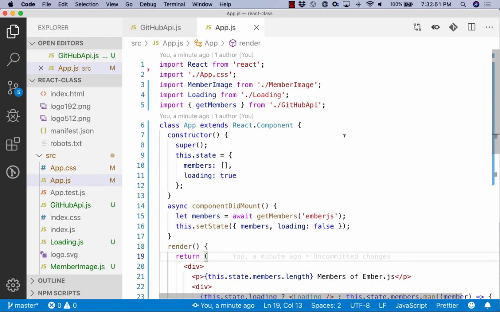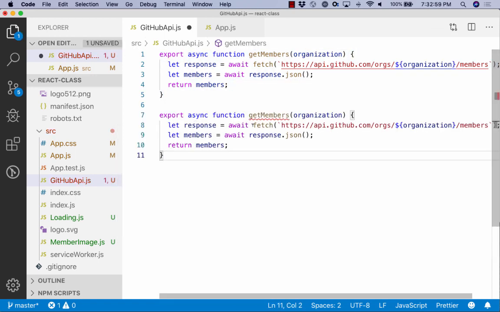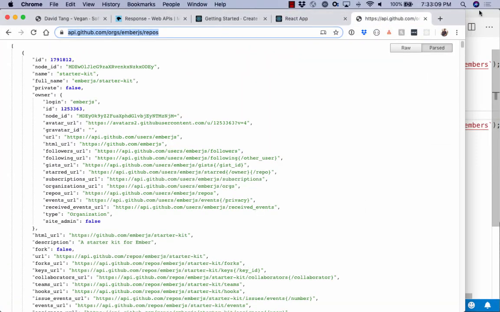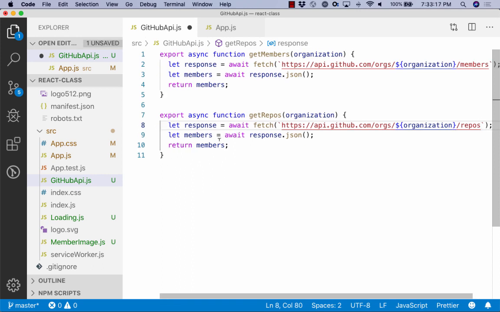Any questions? So let's make one more function. I'm actually just going to copy this one, and we're going to call this getRepos. And I think the API call is /repos. So it's very similar, but instead of /members, it's /repos. And then here, I'm just going to say repos to rename it.